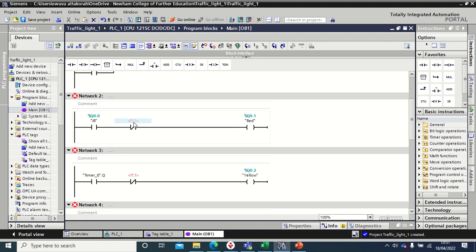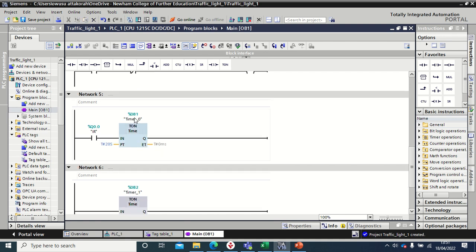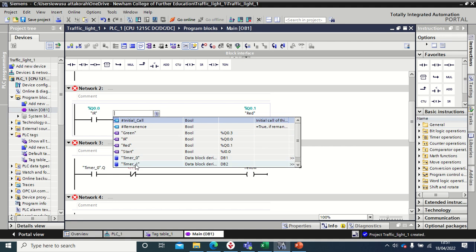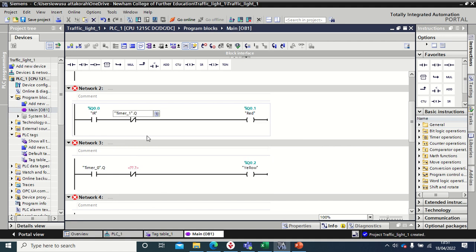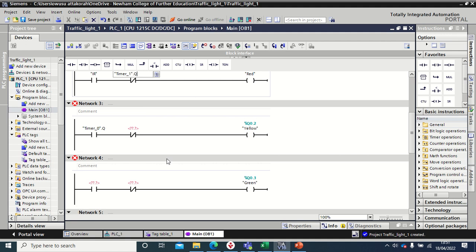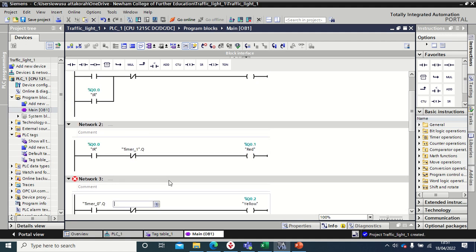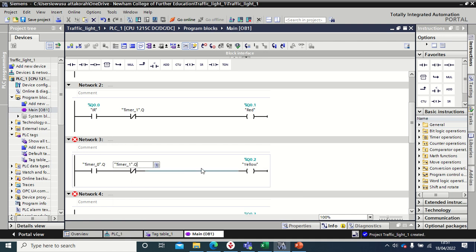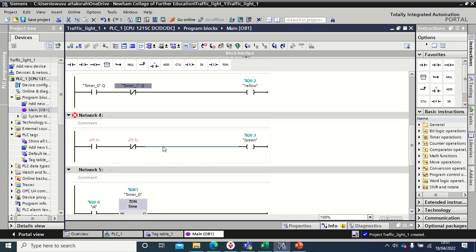So it means that after that timer underscore 1, 8 seconds elapsed, this red light, where's the red light? The red light should stop, same as the yellow light should also stop. So timer underscore 1, I'm using its output. So I've got these two done here.